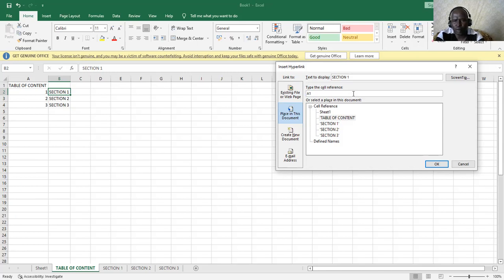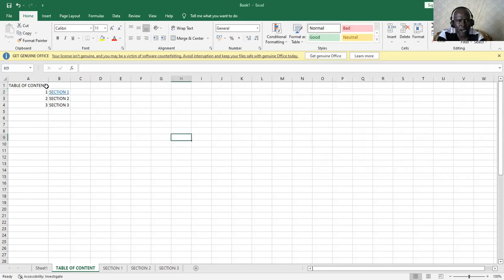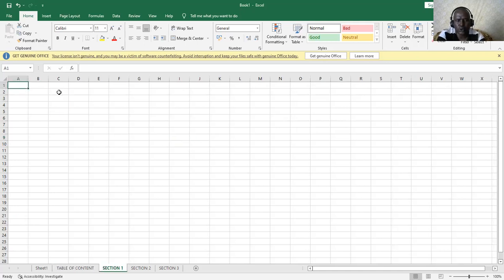We can as well change it to maybe A10, A5, or something like that. But for practice purposes, you can do that on your own. So if I click here, my link now is working. That is why it has changed the color to blue. So if I click this link, it will take me straight to section 1 and then cell A1, as was indicated in the other area.